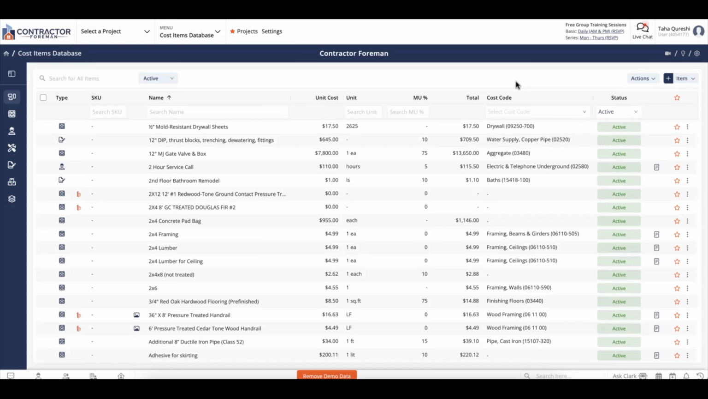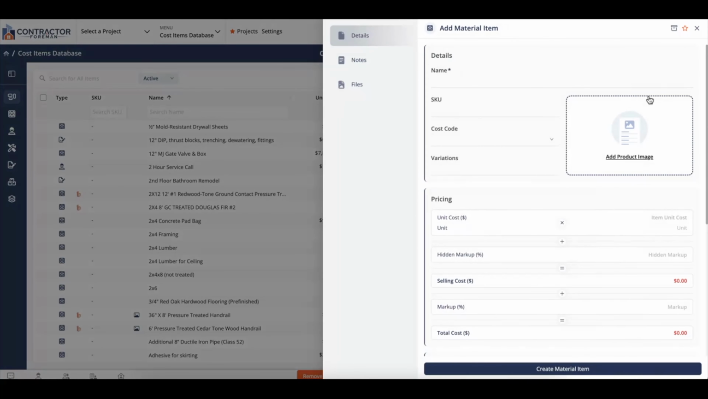So, as an example, let's go ahead and create a new cost item database entry. We'll head over to the right-hand side and click on plus item, and for this example, we'll click on plus material item. Please note, any fields with an asterisk beside them have to be filled out for us to continue. So for this example, let's say we're using a 1-gallon bucket of paint.